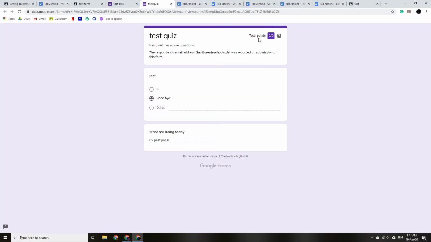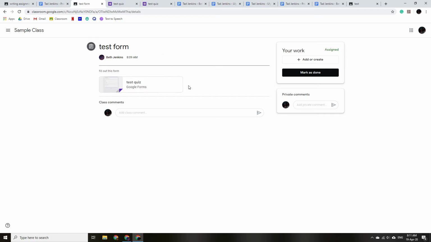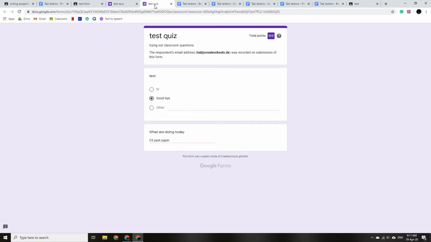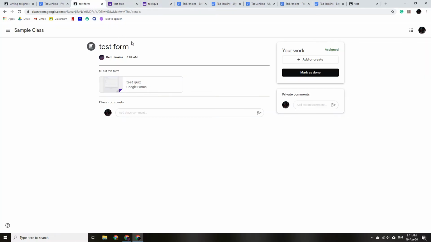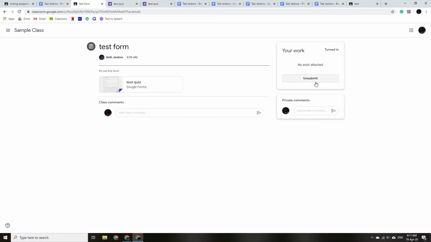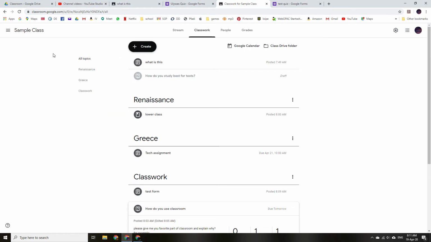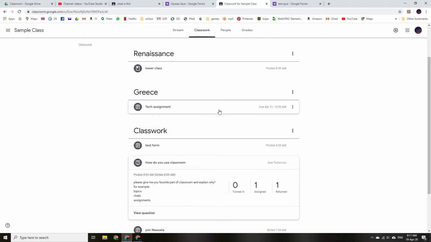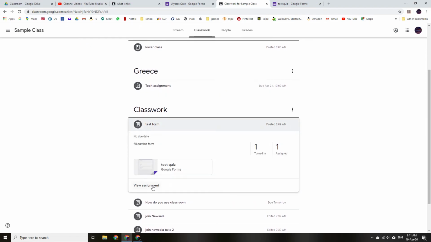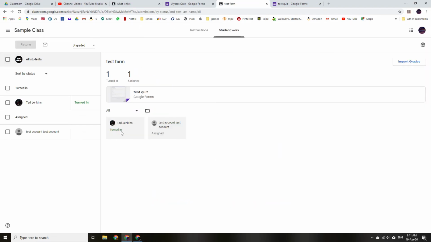I'm not sure how these test points get assigned, so I'll have to explore that maybe and let you know. So here we go. He's turned it in there, submitted there, test form. He can mark this as done. It's turned in, but no work is attached, but that is there. So let's go back to me. Take a look. Here's test form. Here's the assignment. He's turned it in.